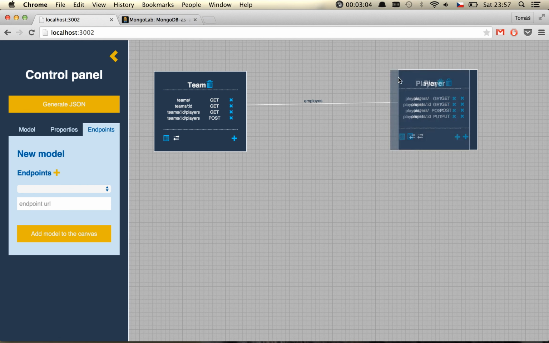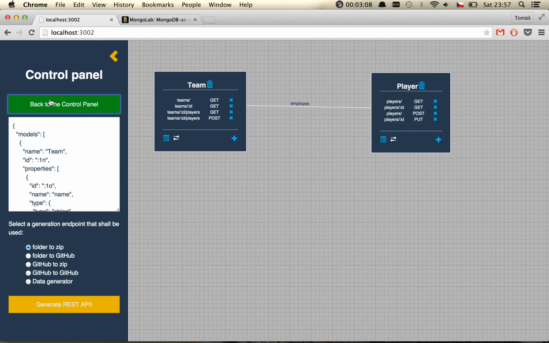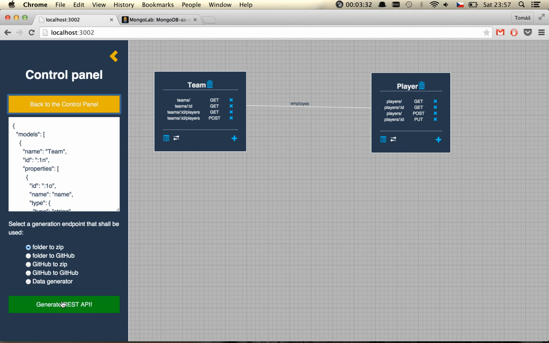Okay, so here we have our model. It's a very simple model. Let's generate the REST API. So here you can see the actual model, which goes to the generator as a part of an HTTP request. So I will choose folder to zip. This means that I will use the template attached to the generator in a folder, and I'm gonna get it as a zip file. So let's generate that.